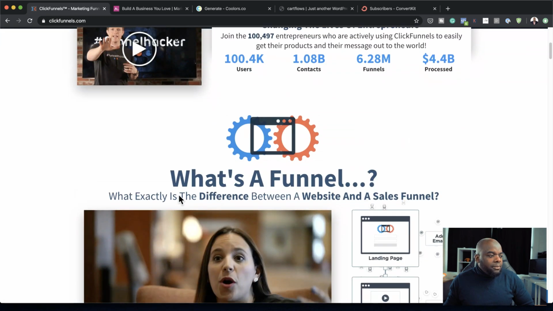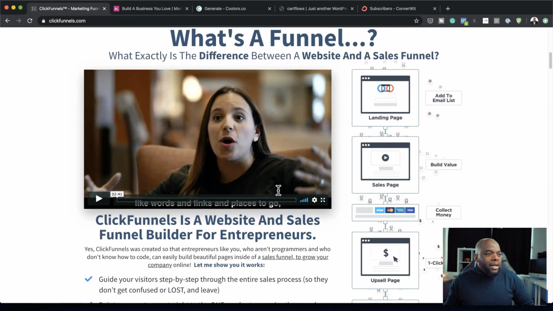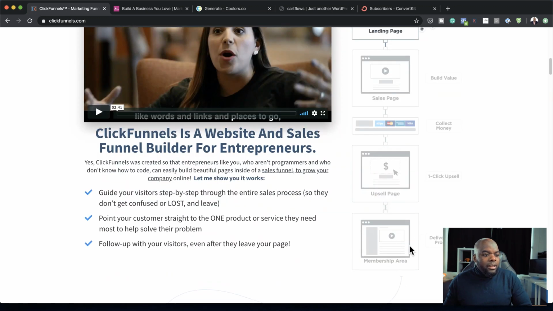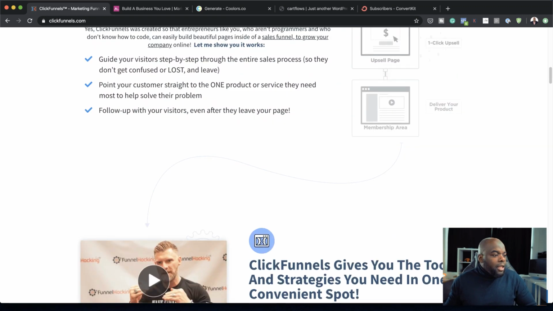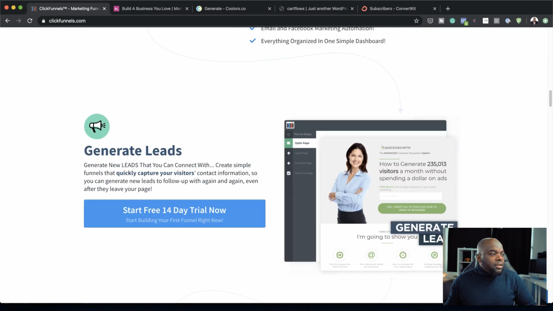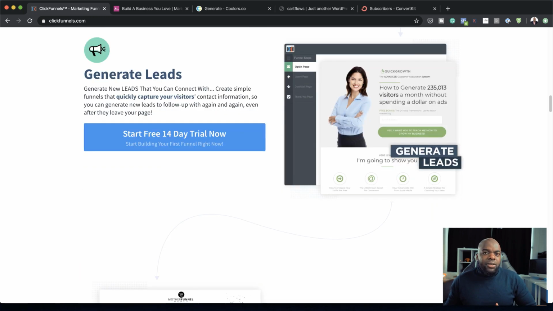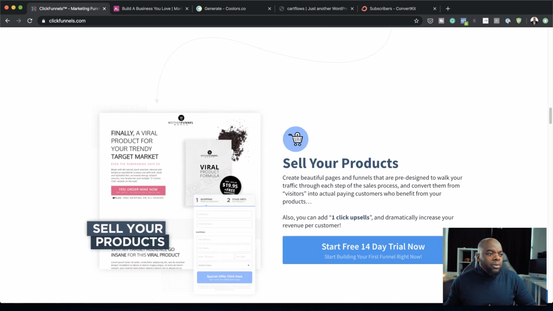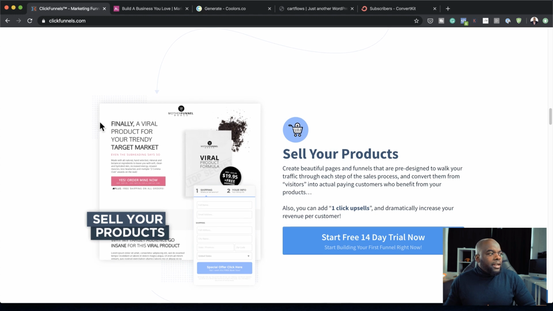So if I scroll down here, we can see they talk about a landing page, sales page, and then an upsell. And then it takes you to the membership area if you have a membership website. Now over here, this software can be used for so many different examples. So here you can sell a product. On this page, this area talks about the product, and then it has the order form here, and then that will take you to an upsell or a downsell.